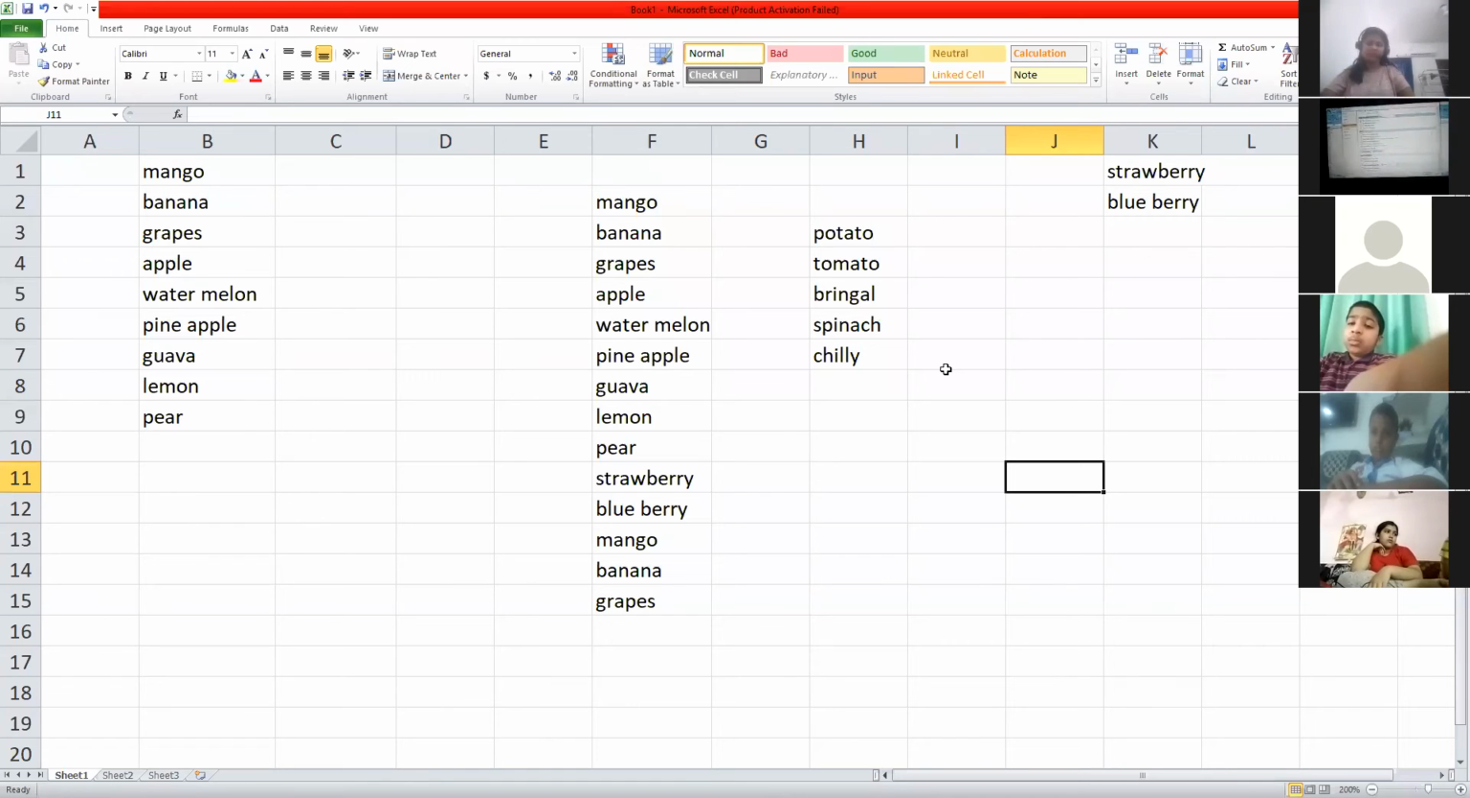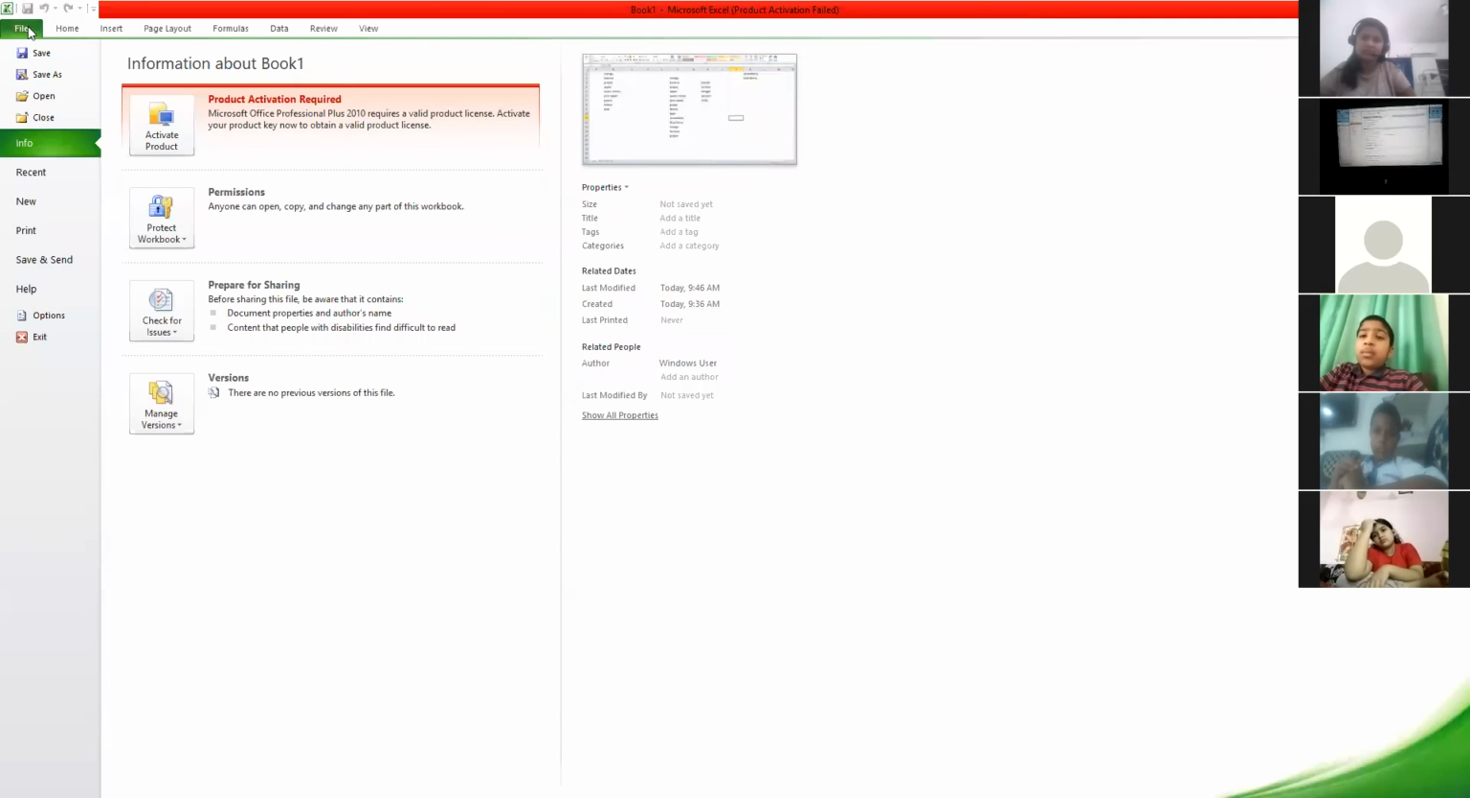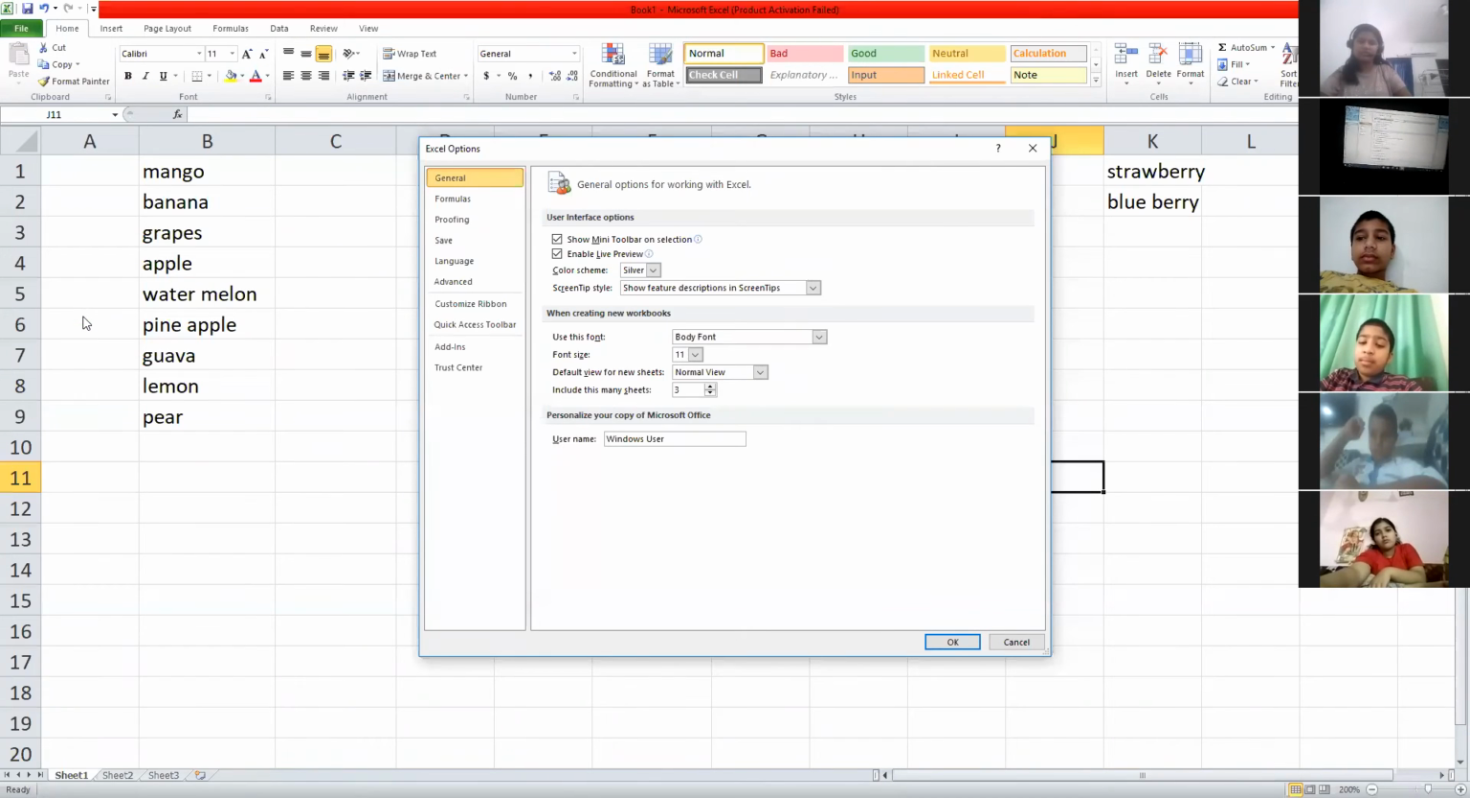Ma'am, that custom list I can't understand. How to open it? Go to file. Then go to option. If option is not available, more will be written. In many other systems, you will find more. Got the option? Then we have to go to advanced here.